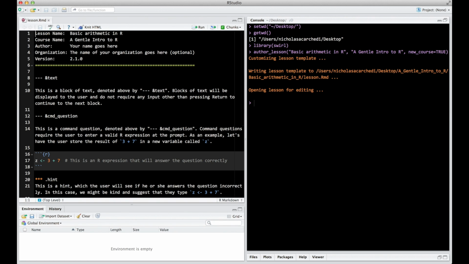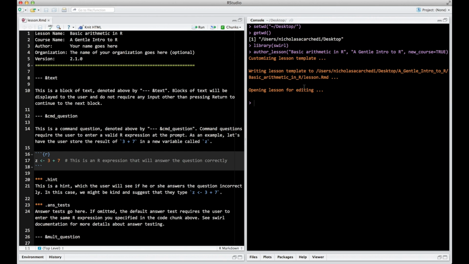We hit return, okay, and we can see over here on the left hand side that it's now brought up a template for us. Let's just take a look at this. First of all, it says customizing lesson template. The reason it says that is you can see that some of the information you just fed into the author_lesson function is now populated here in what's called the YAML, the front matter, the header for this file, whatever you want to call it.